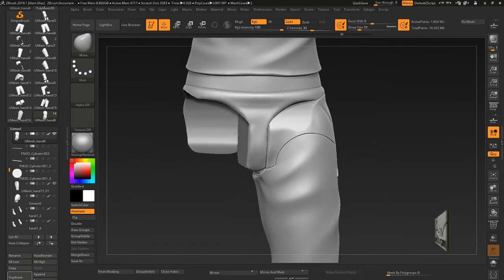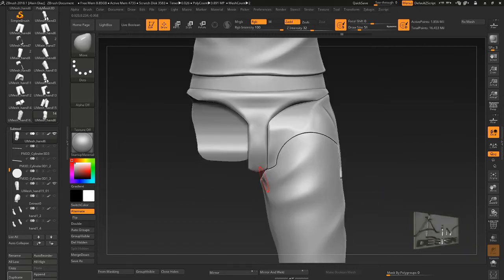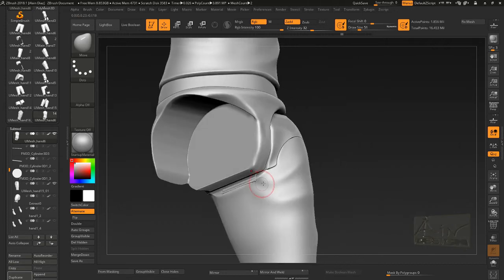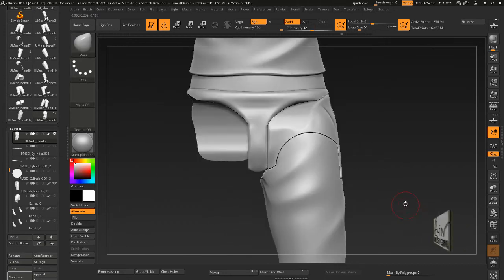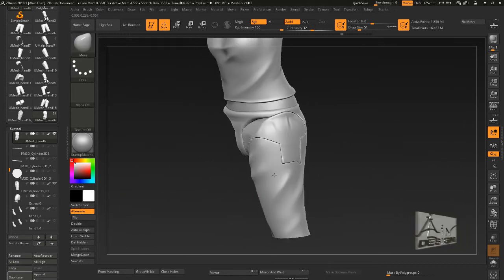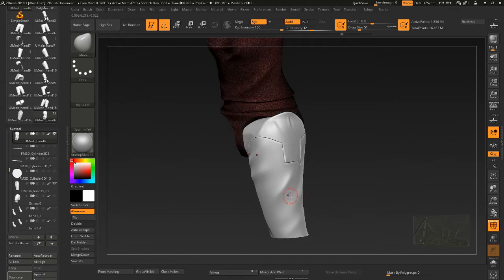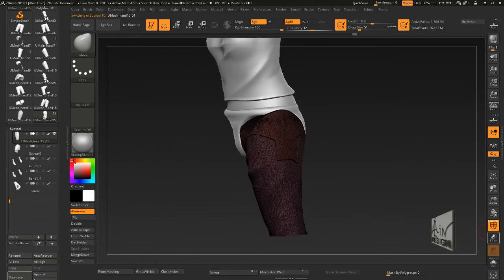Crotch looks good there. Let's not change the crotch. What we need to get rid of is this mass that's coming out here. We don't need that on the leg. So let's separate these two because they're just together, but they shouldn't be together. They're not going to be together when we print them out.